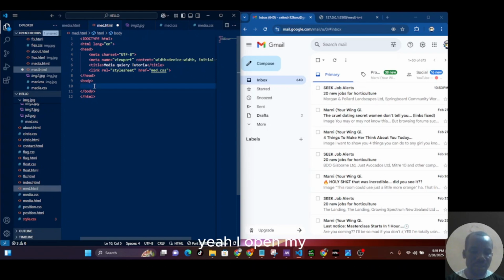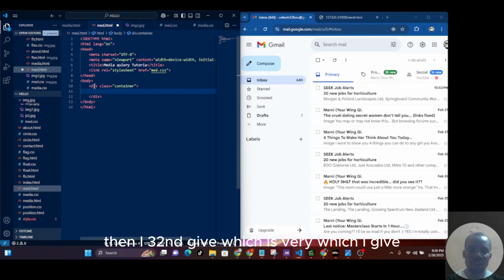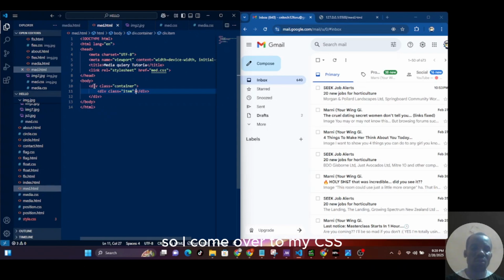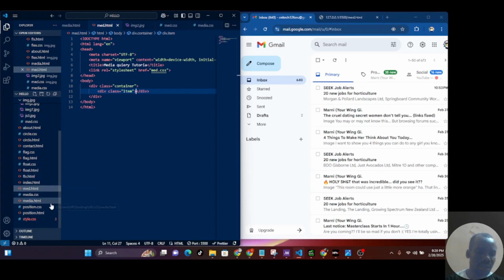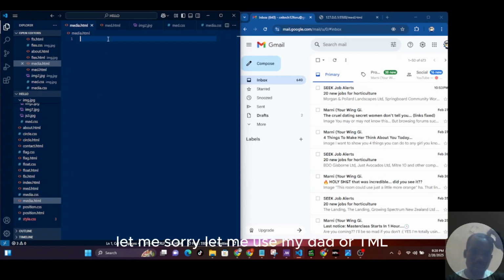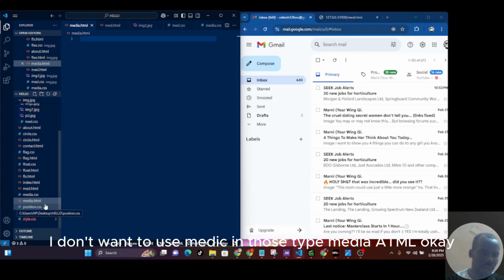So here I open the first one, which is div class of container, div.container. Then I create the second div, which will be the child div now, div.item, class of item. And that's all. So I'll come over to my CSS and start this design right away. Let me use media.html. I don't want to use med again. Just type media.html.